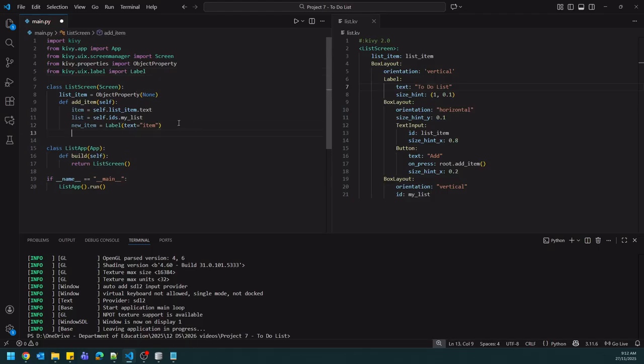Alright, so actually I need one more step. We need to add the new label in. list.add widget. The add widget method, we've used this before when we've added screens to our screen manager. Basically add widget is for adding any object within another object. So within our list, we want to add new item.